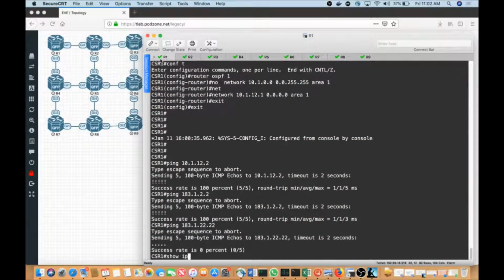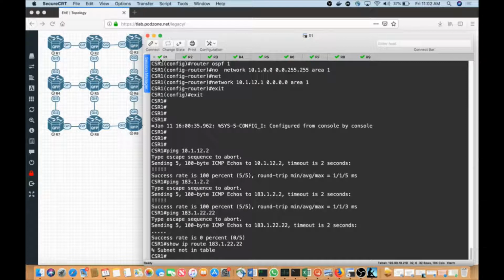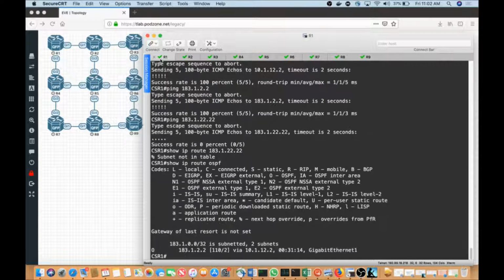Well, if I type show IP route for 183.1.22.22, we see that it's not in my routing table. If I type show IP route OSPF again and look at it, we see, in fact, that the only thing that I'm learning is the loopback interface that's in my area. And that's because these are all being learned as O routes.